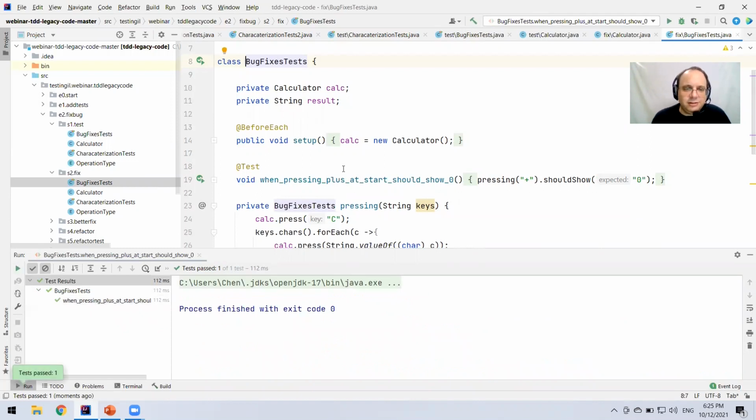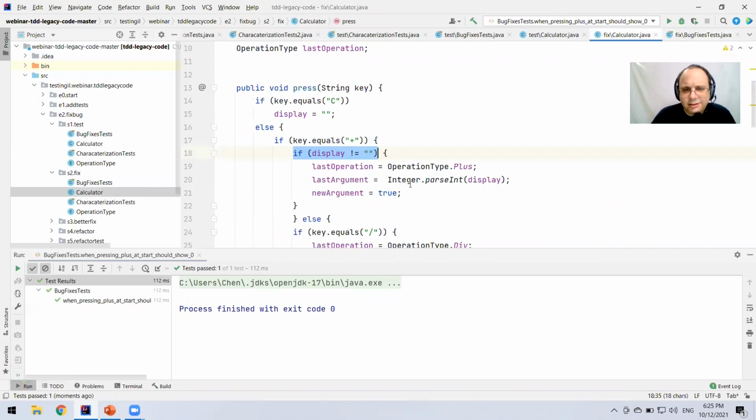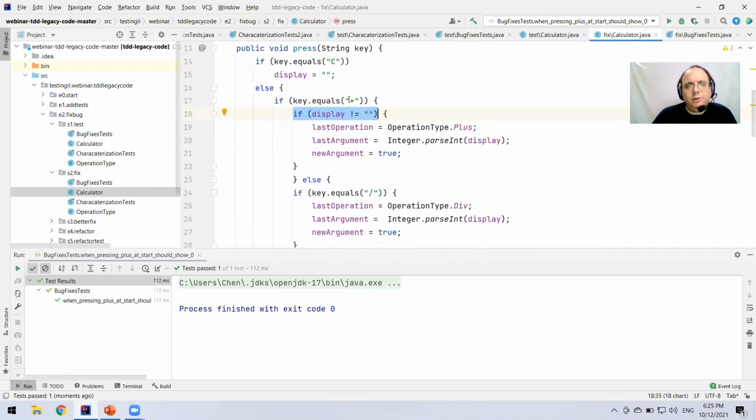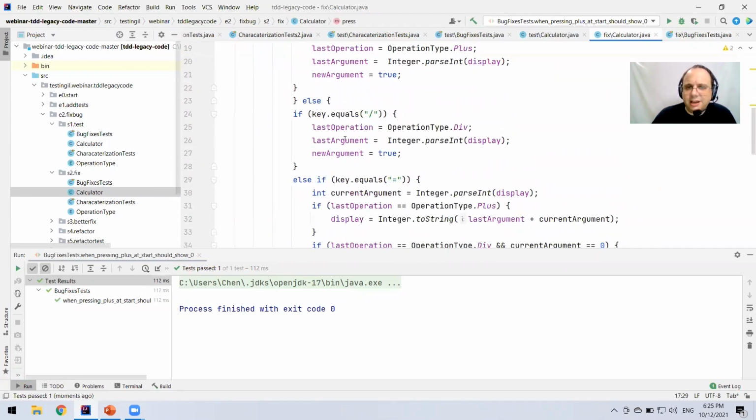Yeah, everything's cool. But then I look at the code and I see, well, you know what? This will work for the plus. But you can see I have the same behavior with division and equals. So each one of them is going to be a problem. So I want to really fix the bug. How do I do that?